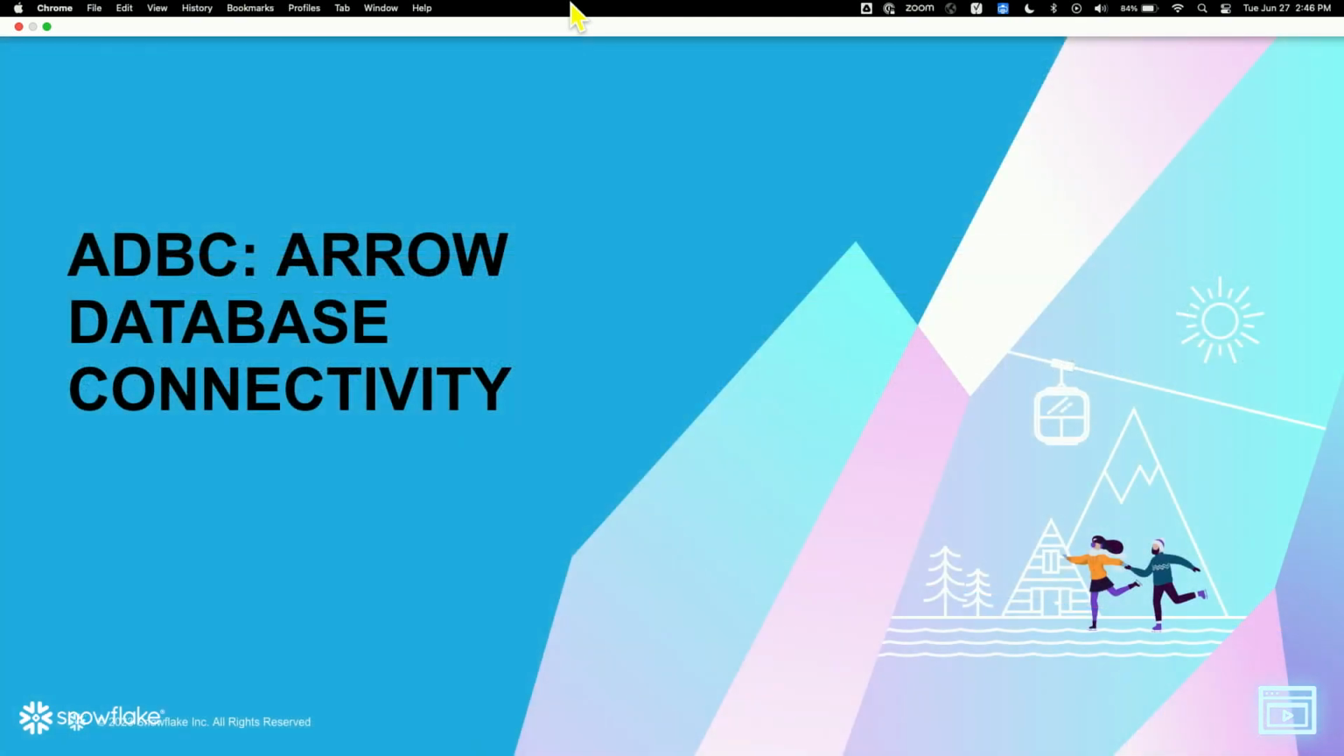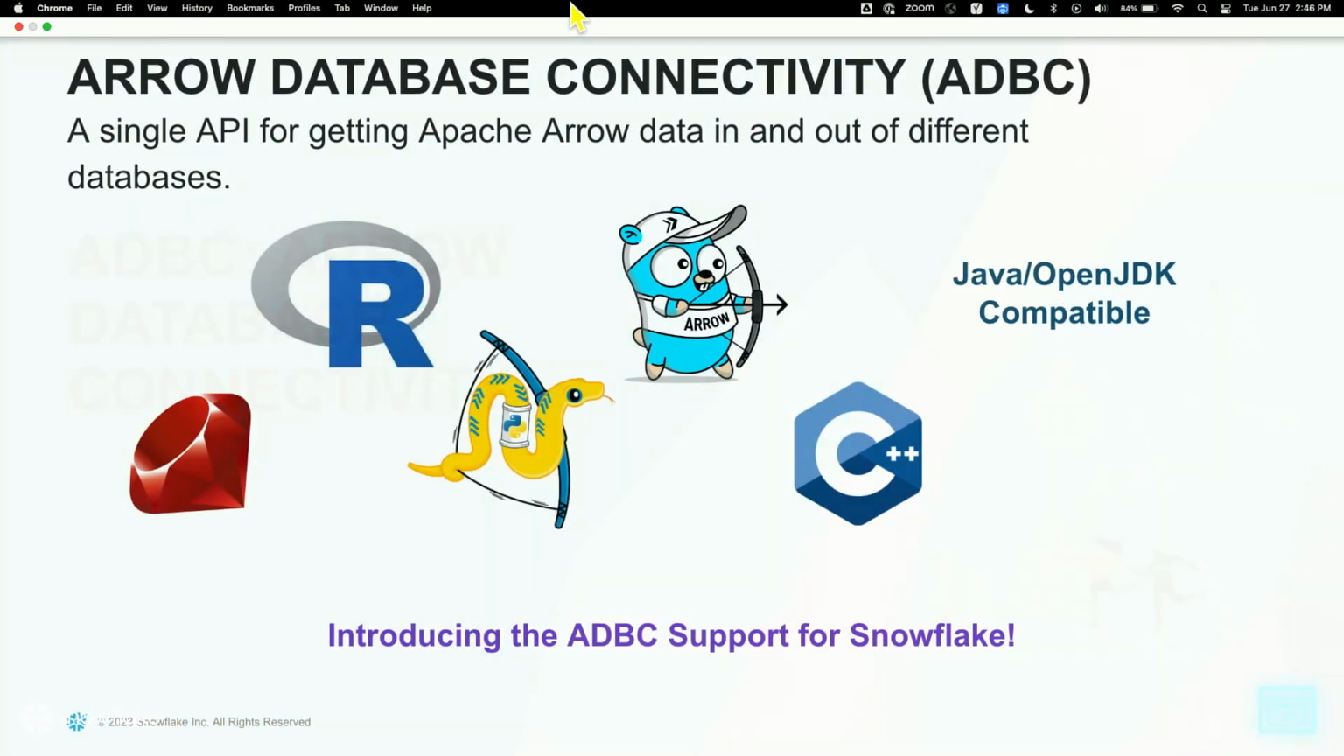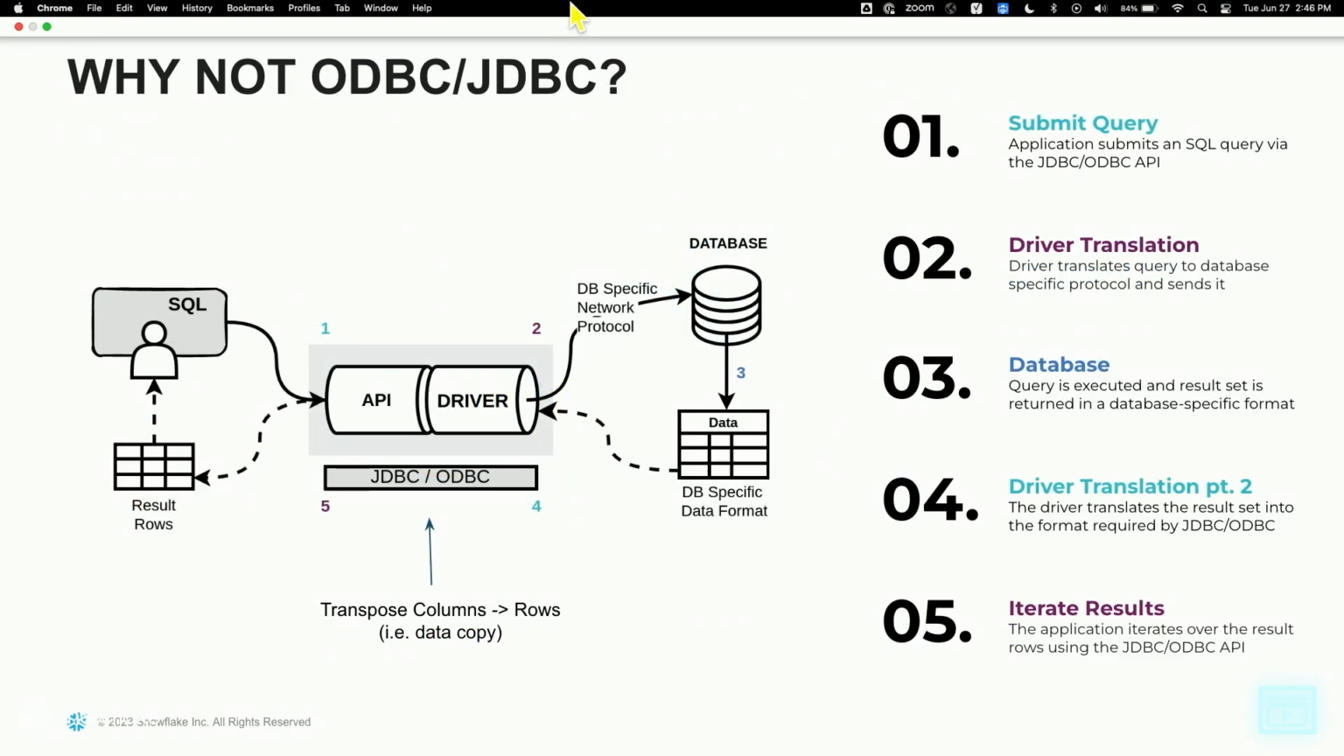So the next thing I want to talk to you about is ADBC, Arrow Database Connectivity. Many of you may be familiar with ODBC or JDBC. Same concept, only instead of a row-oriented interface, it's a column-oriented interface that produces Apache Arrow data natively. We have bindings in all the languages you see here for ADBC: Ruby, R, Python, Go, C++, Java. And the idea there is now we are releasing a driver for Snowflake for ADBC.